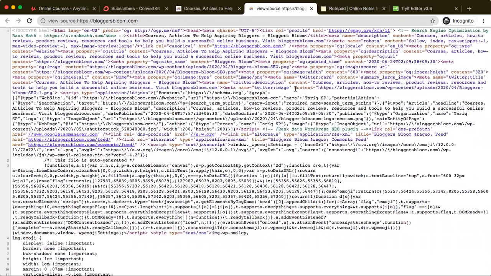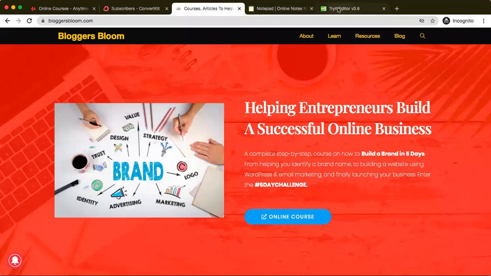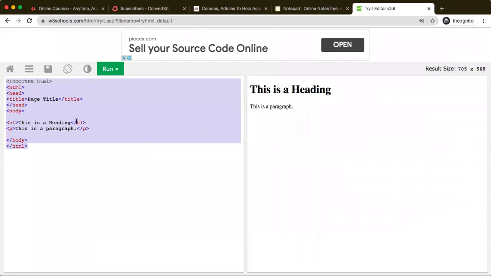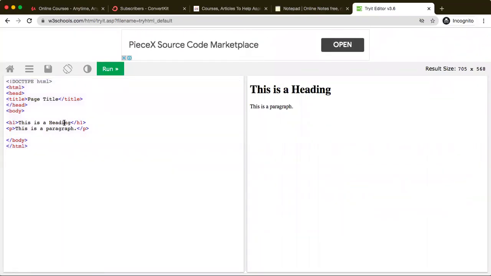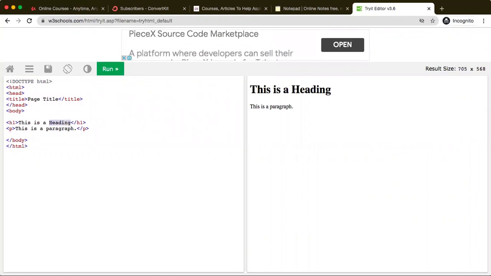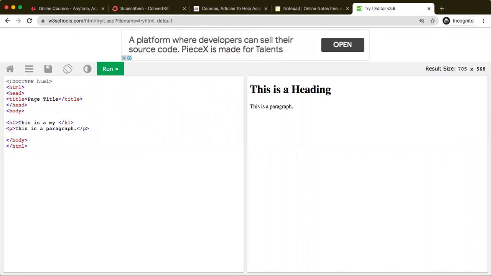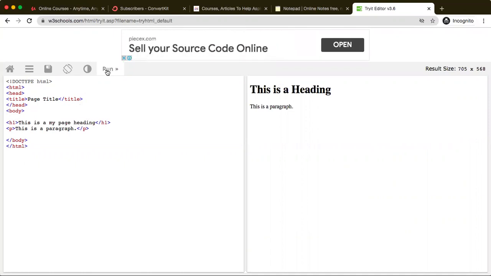While we do not have to write these kinds of codes these days with tools like WordPress and the other CMS which are available, it makes life really easy. Nevertheless, this is how the HTML editor is. If you want to make any changes over here, let's say this is a heading, this particular text, I will just go and say this is my page heading. And if you just click on run here, this comes in over here. Now it's not grammatically correct. This is my page heading.